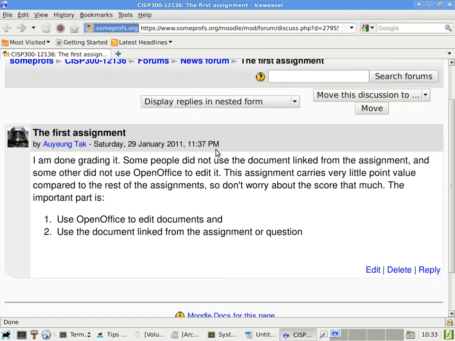Okay, so some people did not use the document linked from the assignment. That's part of the instruction. Download this document and use it as the basis for the homework assignment. So from now on, remember to do that. You have to start with the document linked from the homework assignment.